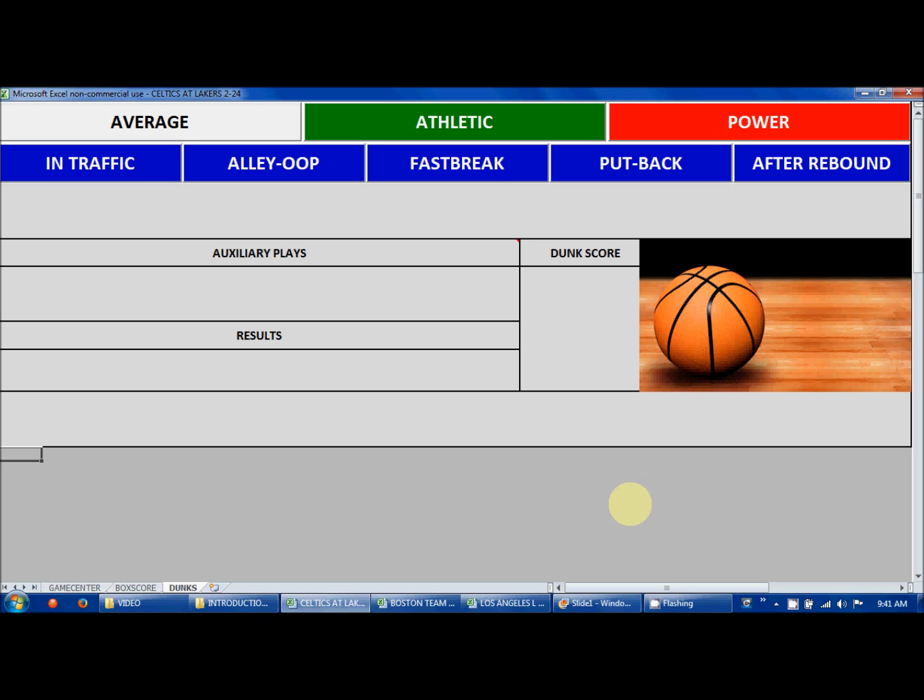Put-back dunks, or dunks that happen right off of a missed shot: Shaq, Karl Malone, Hakeem, a lot of those types of players, DeAndre Jordan for the Clippers right now, Blake Griffin. And then after-rebound dunks are when a player grabs an offensive rebound, lands and gathers himself and goes up and dunks the ball. So in order for the dunks to show here, the first thing you need to do is click one of these 5 dunk scenarios.